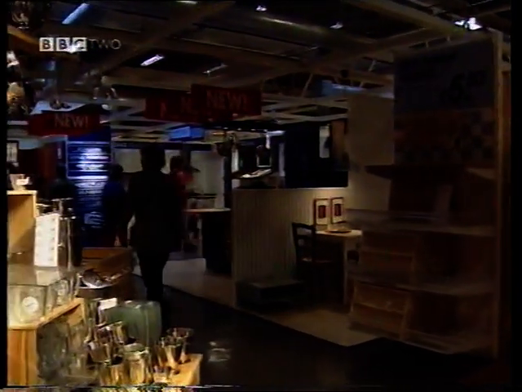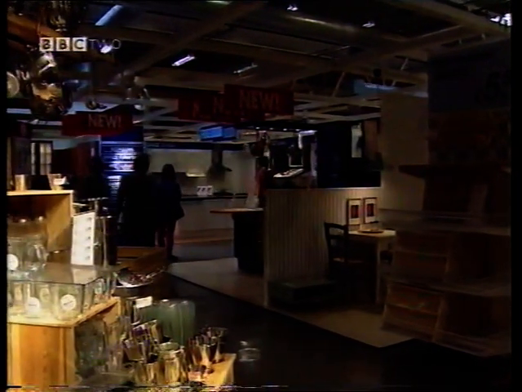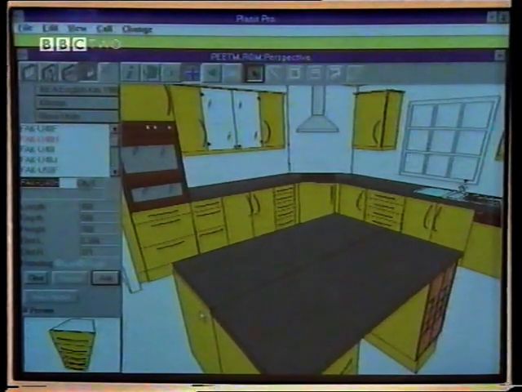To find out more about the design system itself, Joan Walker visited the software providers. I'm with Mike Hardman of iCADS, the software designers who have developed this particular computer design tool. So this is the basic plan of my kitchen. Now, how many lines actually go to make this kitchen plan?